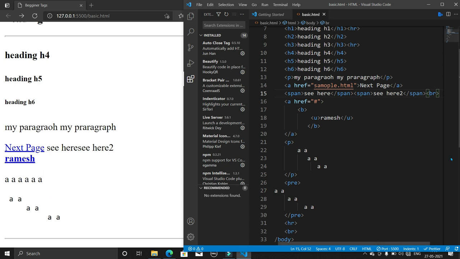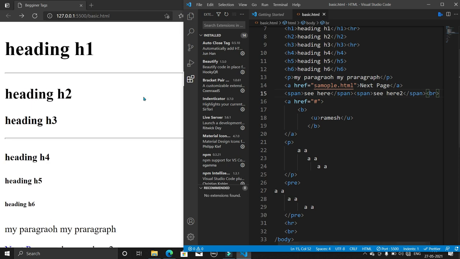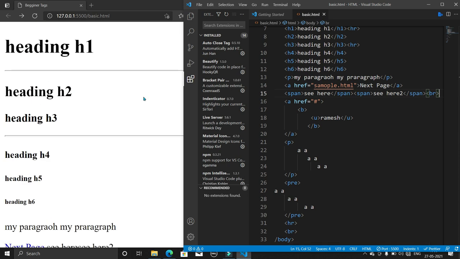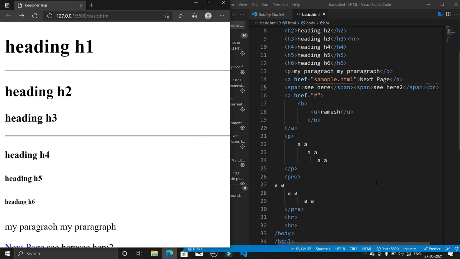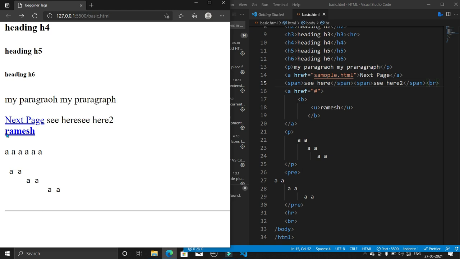That's it, guys. In this video, I explained H1, H2, H3, H4, and what the block elements and inline elements are. Block elements are elements that occupy the entire width of the browser. They will not allow any tag to appear side by side. And inline tags can appear side by side. You can see here the a tag, span tag, all those things.